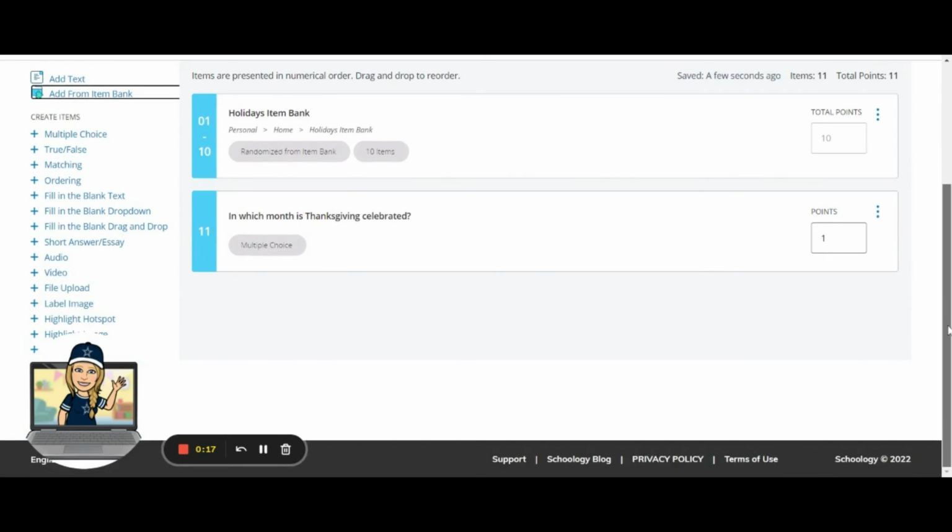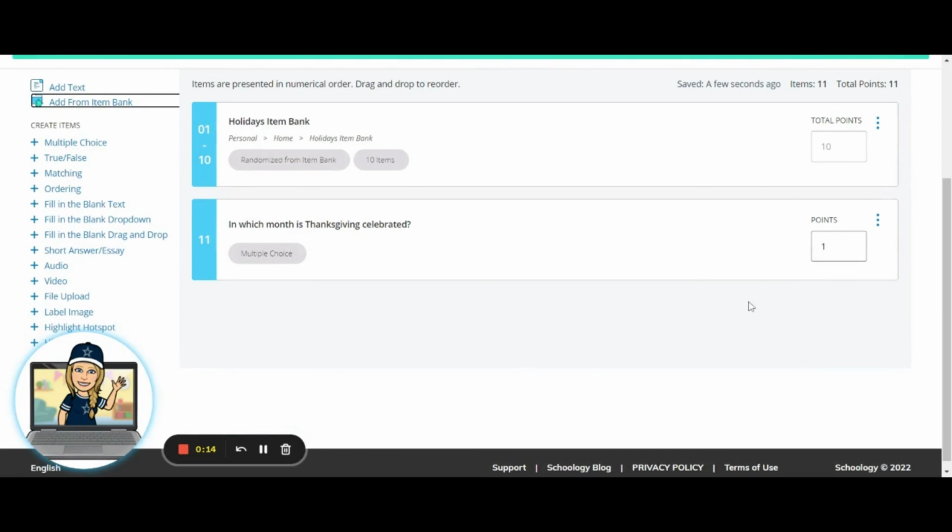So that is what you can do to add items from an item bank to an assessment in the Schoology Assessments tool.